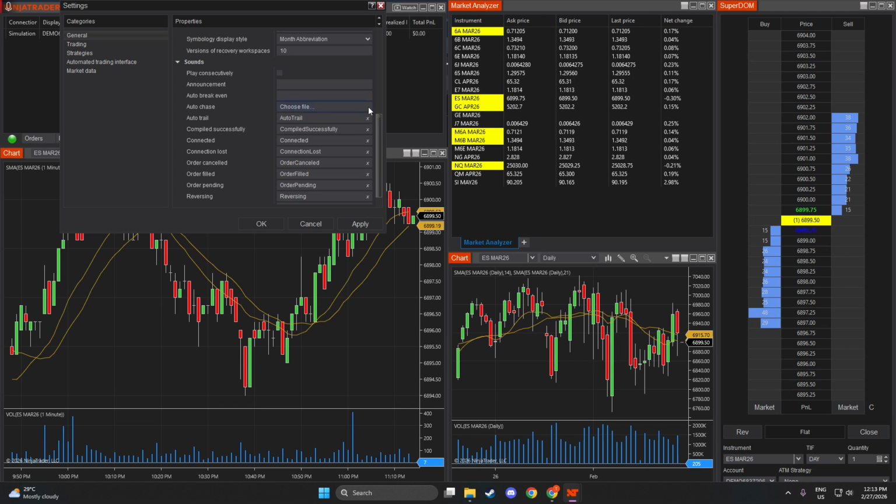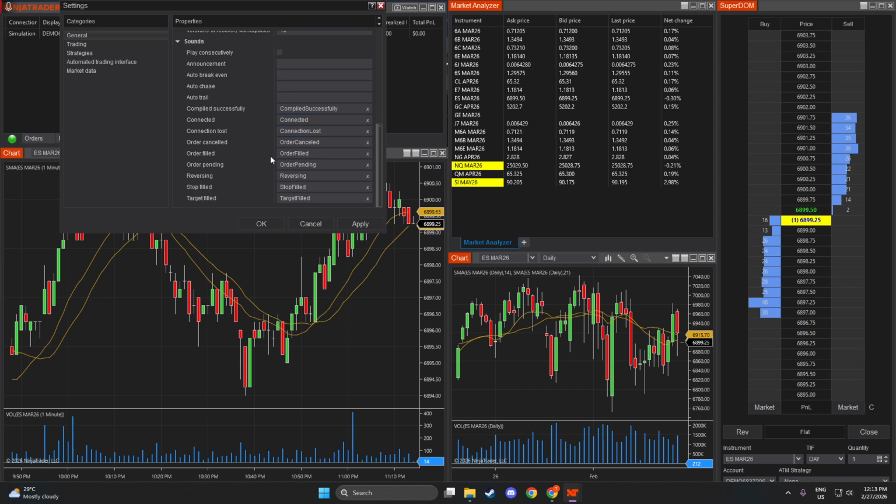A quick way to confirm you're done is to check that there's no file name or path displayed next to each event. Remember, you're not deleting any files from your computer, you're simply telling NinjaTrader not to use them for these alerts. When you've cleared the sounds for all the events you want muted, click OK to save your changes.